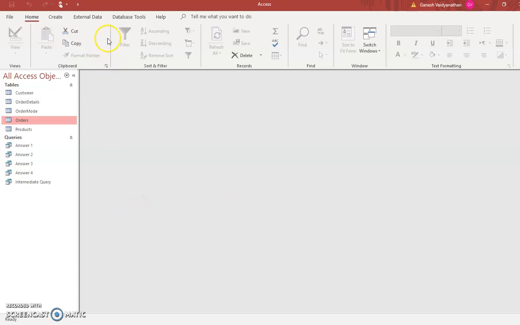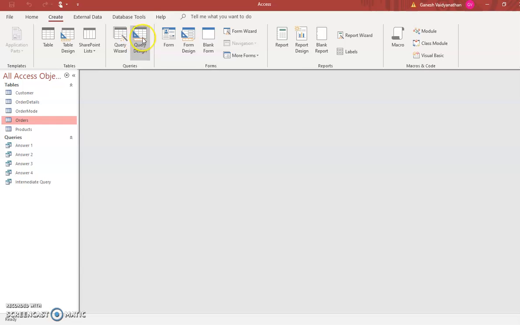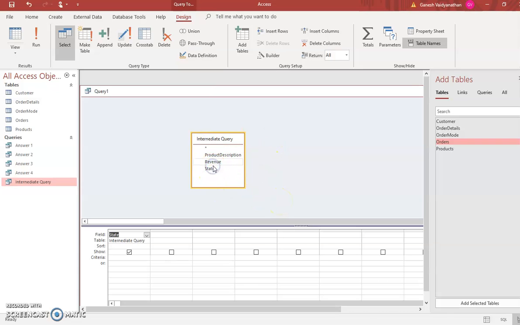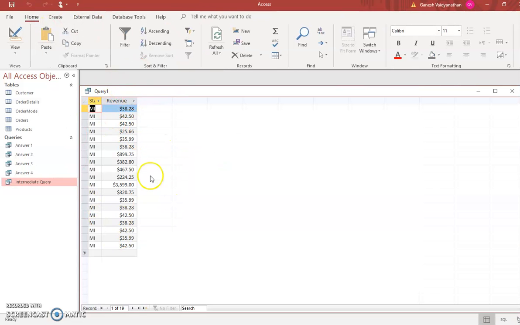The revenue from Michigan, so for that I'm going to create a query design and I'm going to use the intermediate query again and I'm going to bring the state and the revenue, and in the state the criteria is going to be quote MI quote. Okay, so if I run this, I'm going to get the revenue for Michigan.